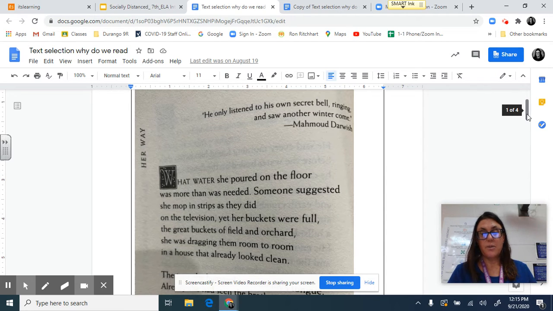He only listened to his own secret bell ringing and saw another winter come. Muhammad Darwish. Her Way. What water she poured on the floor was more than was needed. Someone suggested she mop in strips as they did on television, yet her buckets were full. The great buckets of field and orchard. She was dragging them room to room in a house that already looked clean. The tune she hummed was nobody's tongue. Already she had seen the brothers go off in airplanes. She did not like the sound. Skies opened and took people in. The tune was long and had one line.